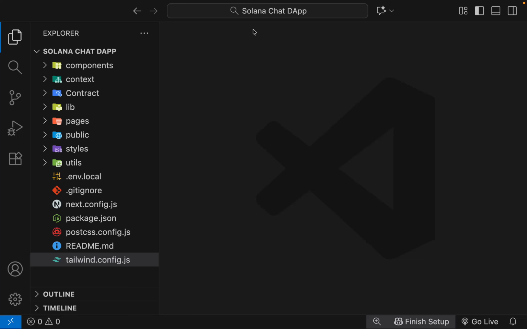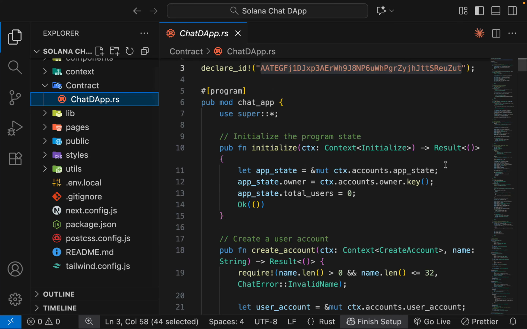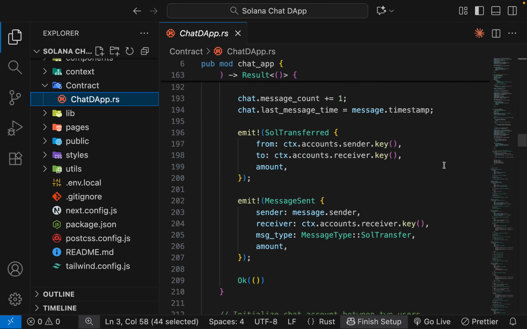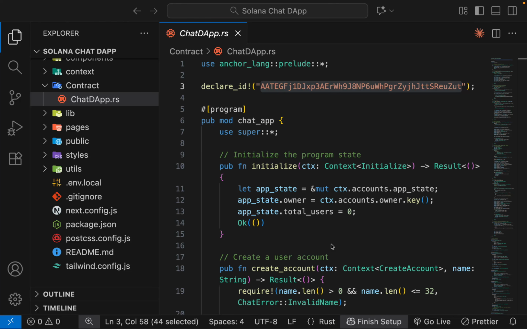Now the very first thing we have to do is to deploy our smart contract. This is the one we have to deploy and perform all the transactions, and that's what we're going to do. So this is all we have. What I will do is come back to the browser and deploy the contract first.